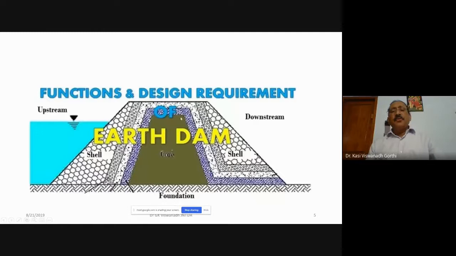Usually the central portion of an earth dam would be a central impervious core. This is the core, C-O-R-E, the central core portion will be there. On either side, you may have some rubble which is laid, followed by the shell on the upstream side and downstream side. Though it is shown in the figure in the form of vertical sections, while laying the dam, you need to go only in the form of horizontal layers.